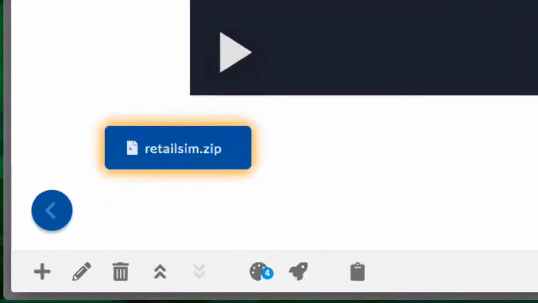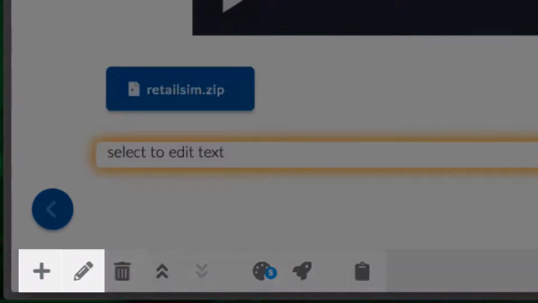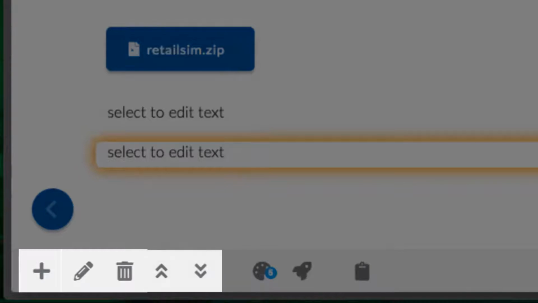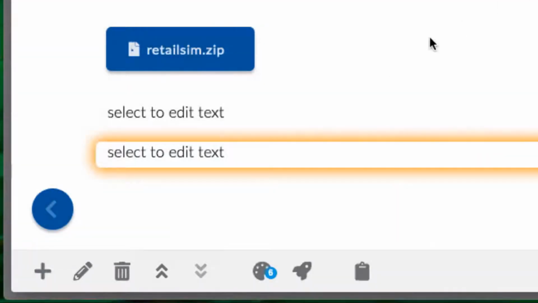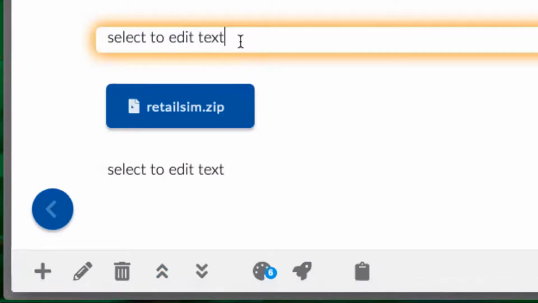To rearrange your page, use the menu bar at the bottom of the page view. The first 5 buttons will allow you to add, edit, delete, and reorder components. Simply click on the component to select it, or use the Windows key, or for Mac users, the Command key, to select more than one component at a time.